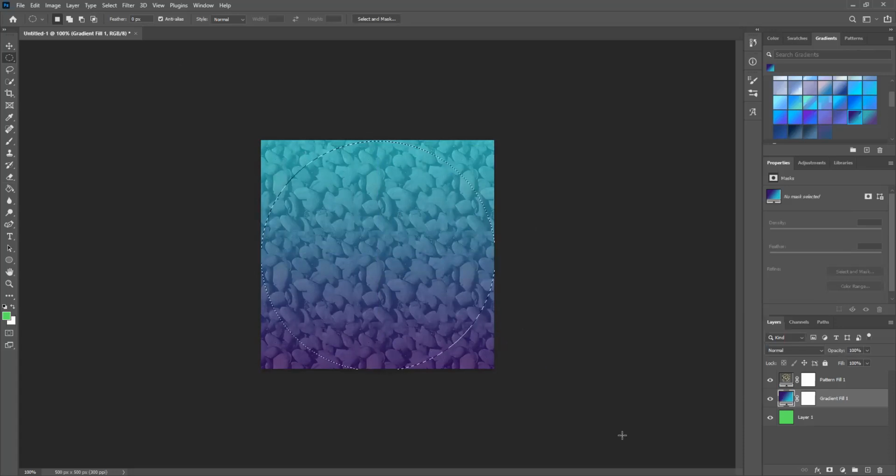Okay, great. So now what I want you to do is press the letter E, or on the left side of your bar, this is the eraser tool, right? So what we're going to do is erase part of this. You're getting a stop icon on your mouse. It's okay, click.